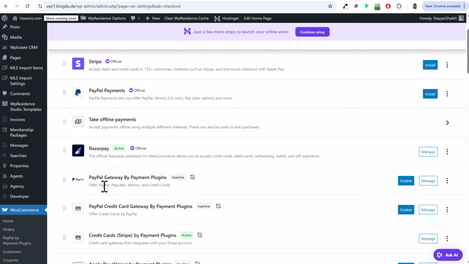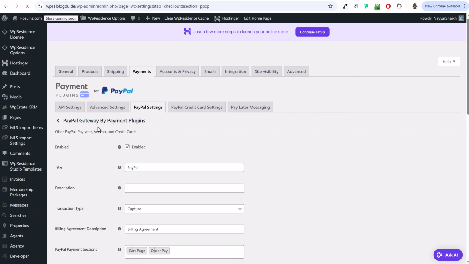First, let's set up PayPal because it is very easy to set up. So first click on enable, make sure it is enabled. Now as you can see, it is enabled. Once it is enabled, you can do one thing. You can select this option, click on manage beside that payment gateway, and make sure this thing is tick marked enabled. Now go to API settings, and connecting PayPal with your website is very simple.